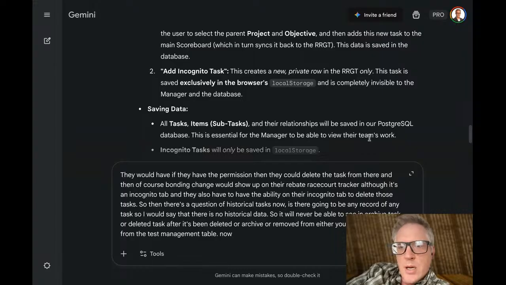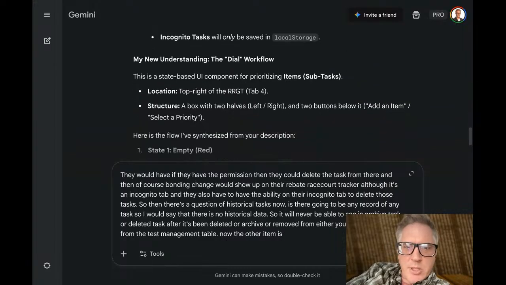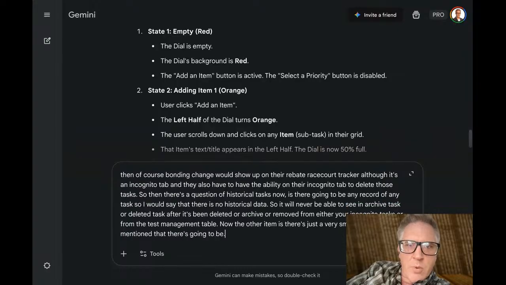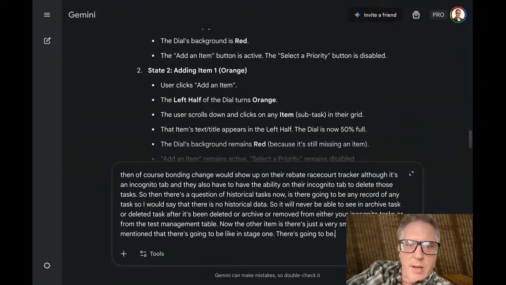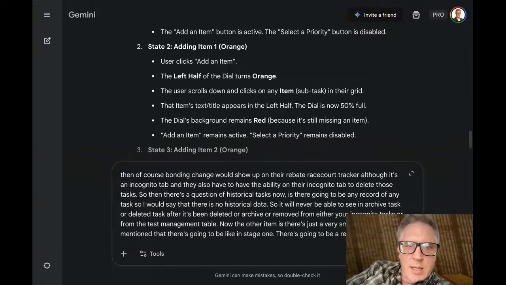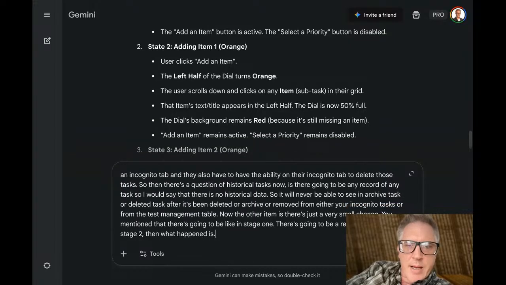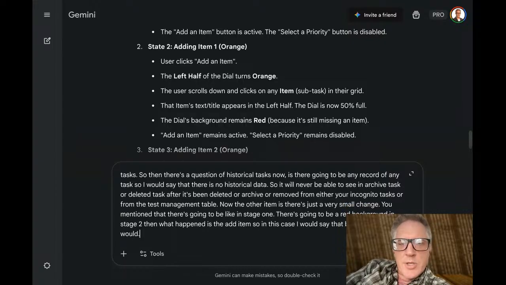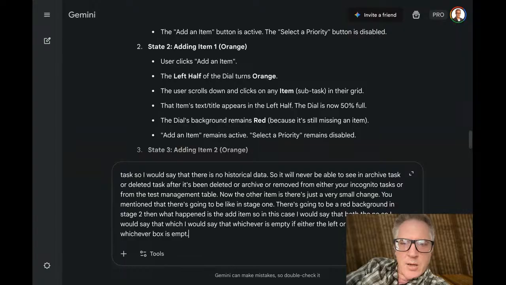Now, the other item is a very small change. You mentioned that in stage one, there's going to be a red background. In stage two, they click add item. In this case, I would say that whichever box is empty, either the left or the right, turns orange.